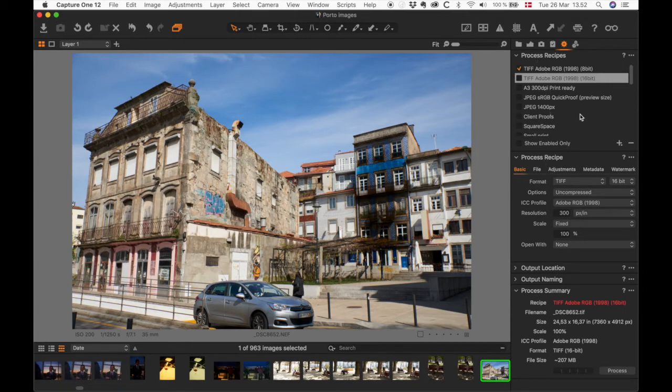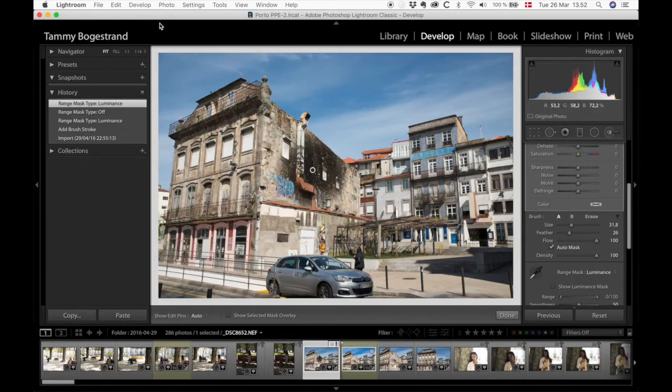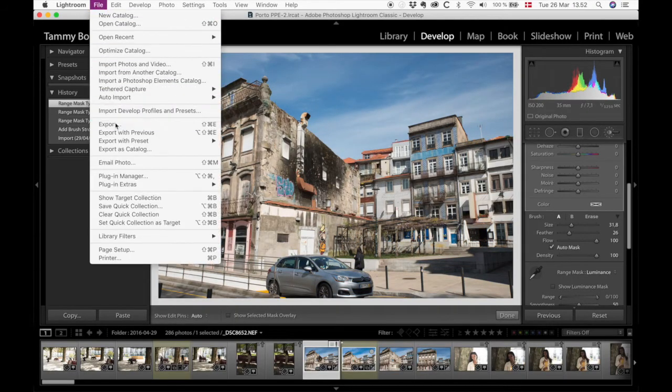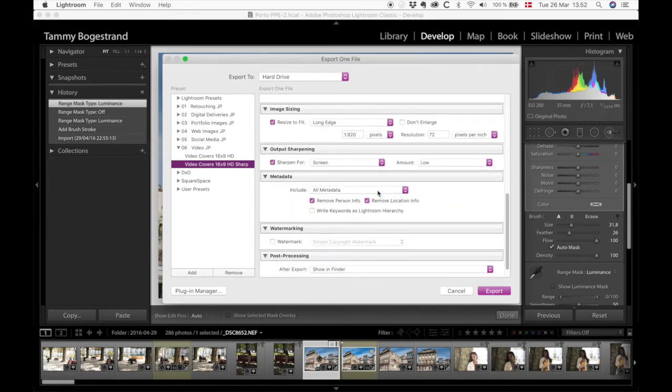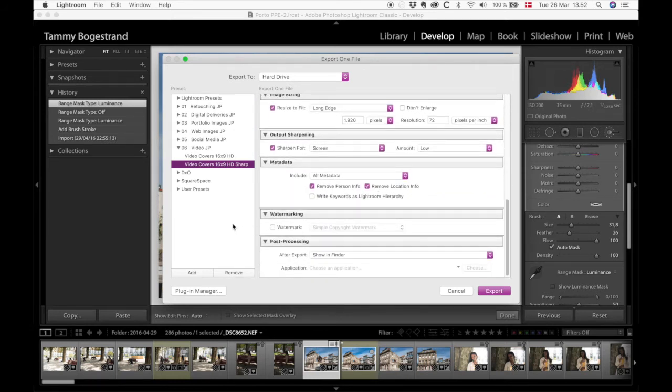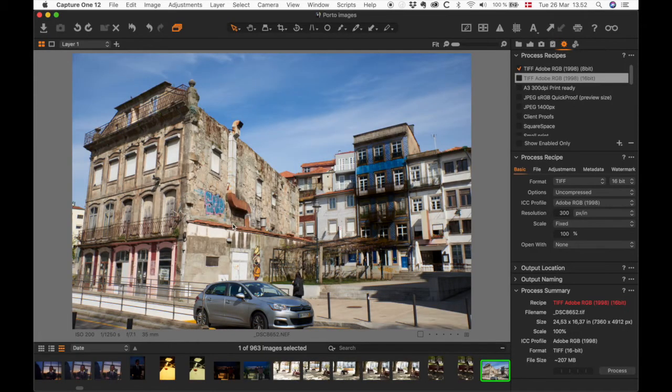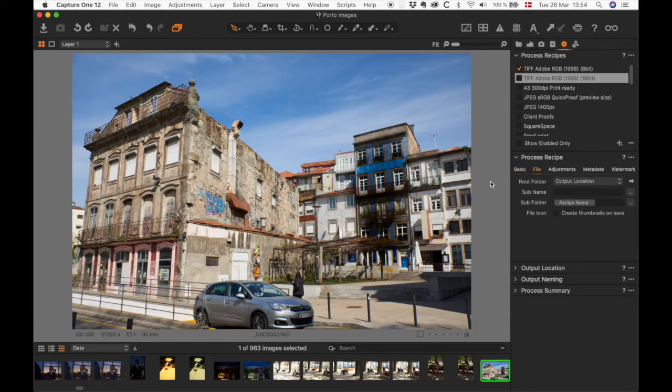Process recipes are kind of the same as in Lightroom when you go into export, and you can create all kinds of export presets. So you have what size it is, what output sharpening, and so on and so forth. That is similar to process recipes in Capture One. Process recipes are a bit more comprehensive. I would suggest going into Capture One's resource hub if you want to know more about exporting images.